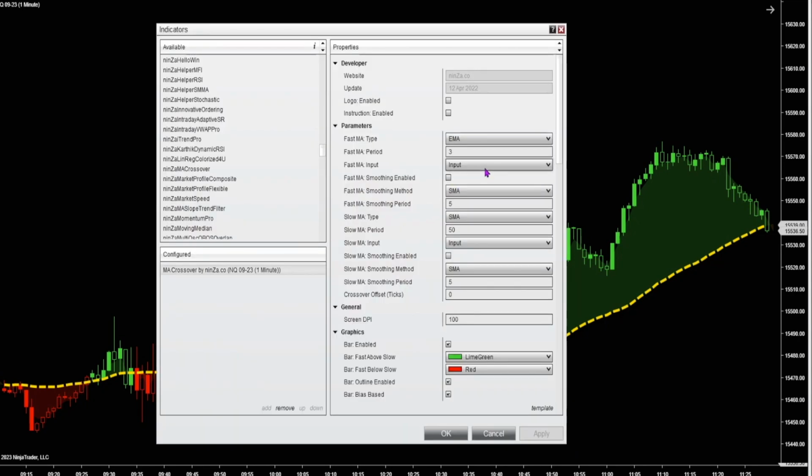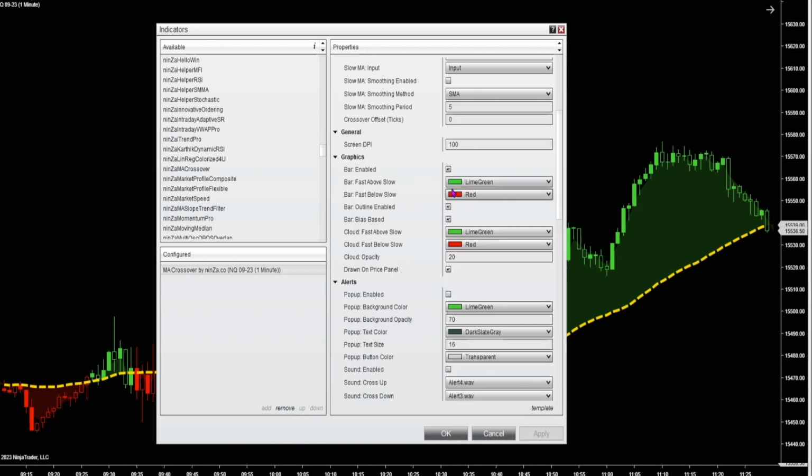So in my settings, I've got the fast EMA as a 3. I do not have any smoothing. And for the slow EMA, I've got an SMA 50. This is one of my favorite moving averages. I like the 20 SMA and also the 50 SMA. And I've also been known to use the 21 EMA. But you can see you've got all these different moving averages to choose from for the fast and also the slow. So I've got the bar enabled, which means it's painting these candle colors when price is above this moving average.